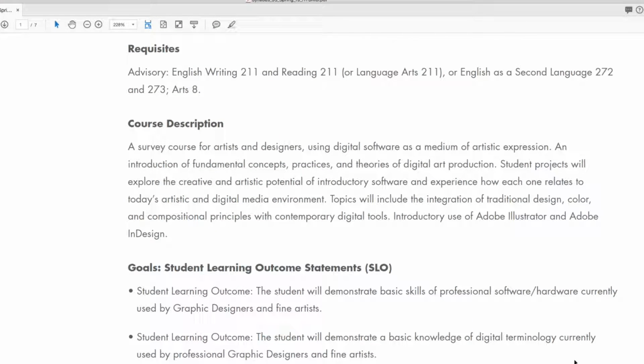What is this class all about? So this is the course description. This is a survey of software. That means that we're going to look at different softwares. And the two softwares are Illustrator and InDesign. We're going to focus on Illustrator.